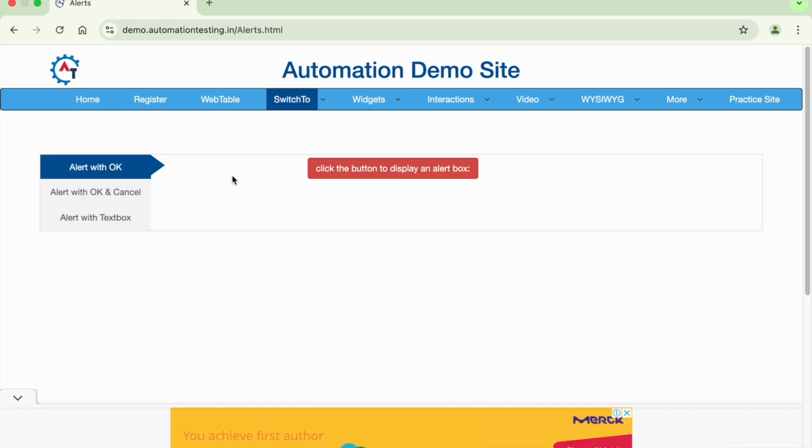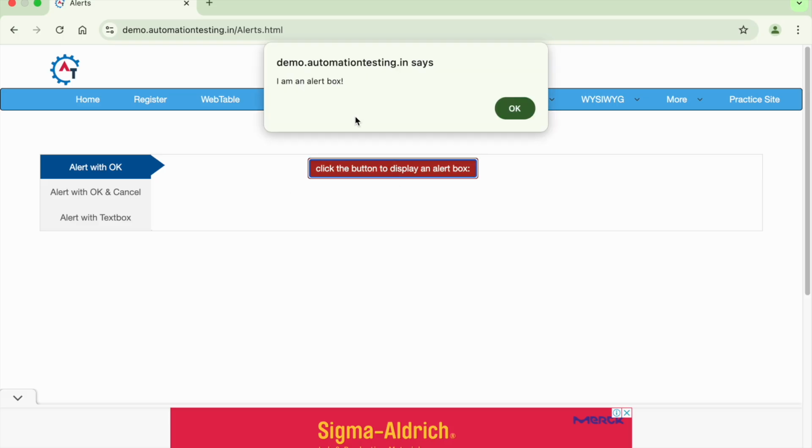So here, what is the alert? Basically, alert is something whenever a user does some particular action or some specific action on the web page, a particular dialog box will open. Once the dialog box is opened, the user will be prohibited from doing other actions. Let me click here. You can see this is the click button. If I click here, you can see this dialog box is appearing.